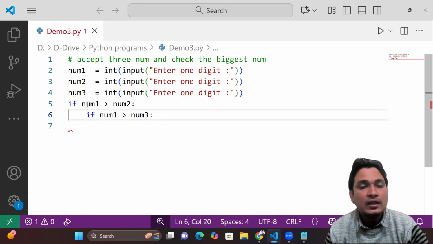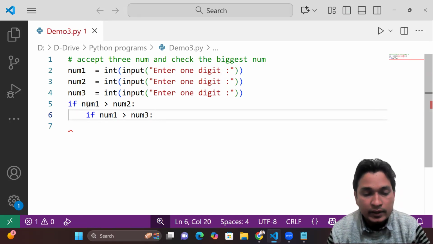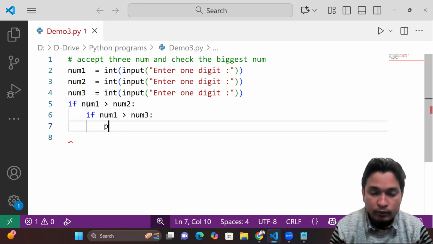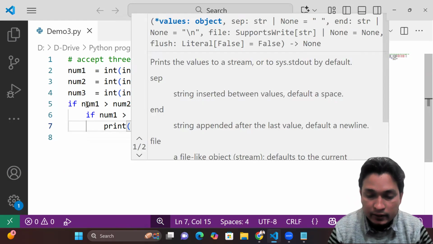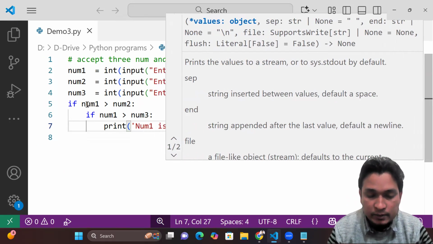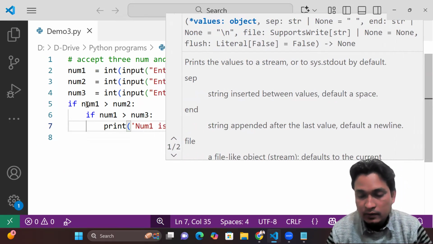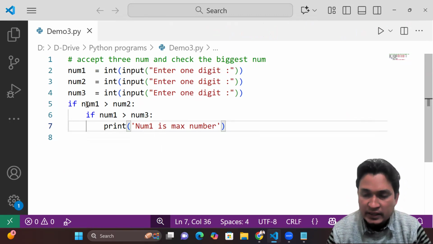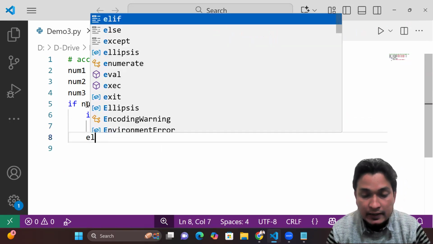Now we are going to compare with num3. If num1 is greater than num3, inside of this block I'm going to write a very simple message like "num1 is maximum number". Whatever message you have to give, you can think about it.